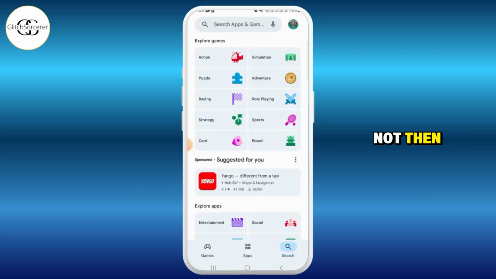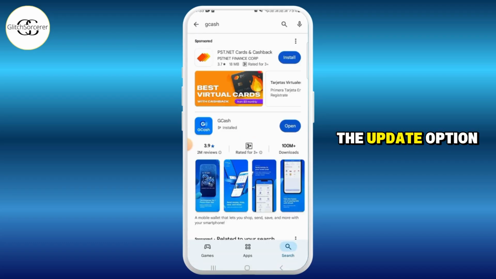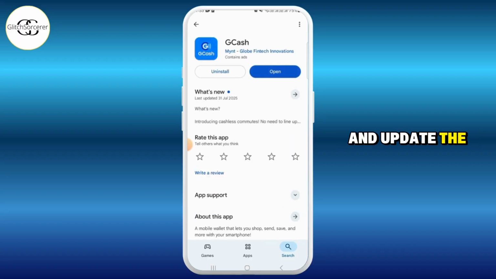If it is not, then the next thing you want to do is open up your Play Store. Now tap on the search bar and here you want to search for GCash. If you find the update option, tap on that and update the app to the latest version. Updating ensures that you're on the latest bug fix version.